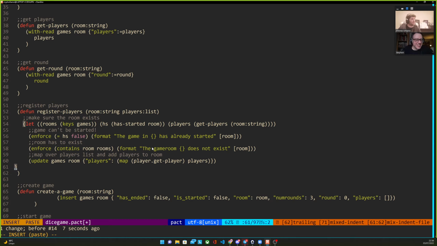This one is with let. Should space 2. Every tab should be 2. 2, 2, 2, 2, 2. Okay, great. So the room has to exist, so we don't need to go over enforce again.